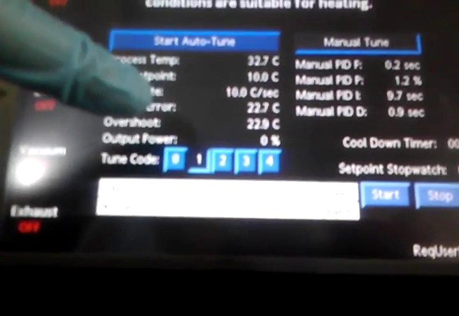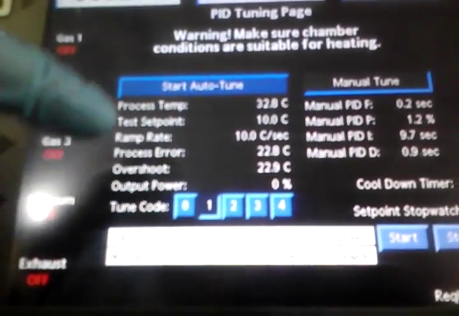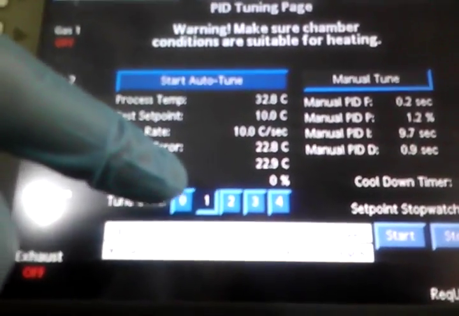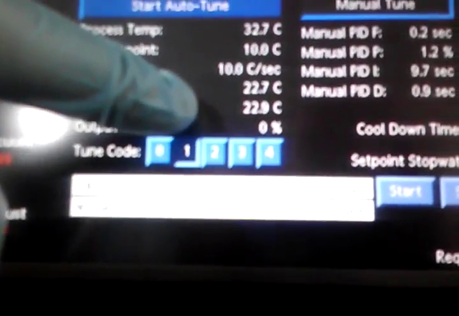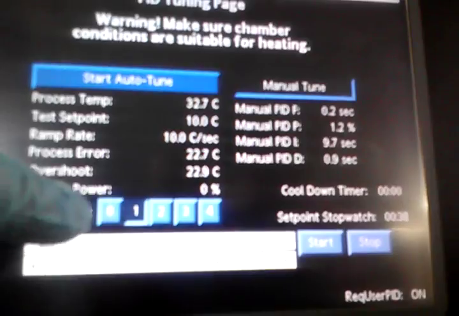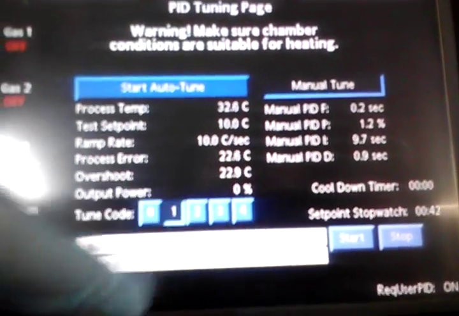The tuning values are different at different temperature ranges. So if your process requires you to go to 500 degrees C, you're going to want to tune near or at 500 degrees C. So you would set this number to 500. Obviously, you don't want to do that unless the chamber conditions are suitable for that temperature, because you don't want to damage or oxidize the graphite boat. And I think that's it for this page.